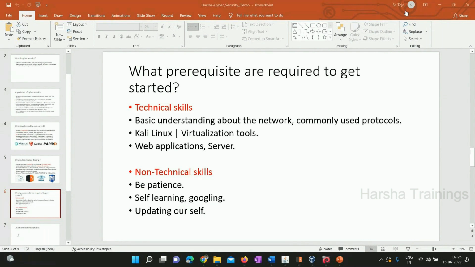A basic understanding of Kali Linux tools and commands is also a skill we require, along with playing with virtualization tools. It's very easy. We may use VirtualBox or VMware, and learn how to create and manage virtual machines. That is another technical skill we require, along with a basic understanding of how web applications work, what a server is, and the different types of servers. So these are just the basic technical skills that we require.